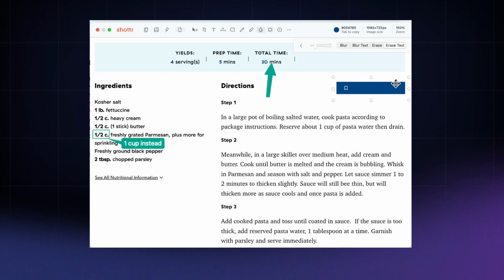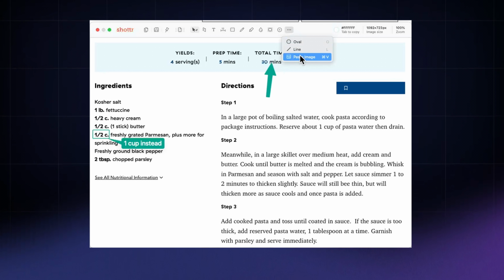Aside from that, there is the paste image option, which lets me overlay an image that I've saved in my clipboard. So let's say I want to add a picture of the end product. I can copy it, then within the screenshot I can paste it.